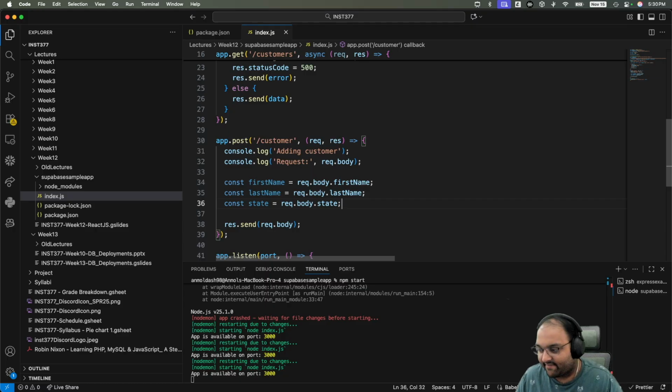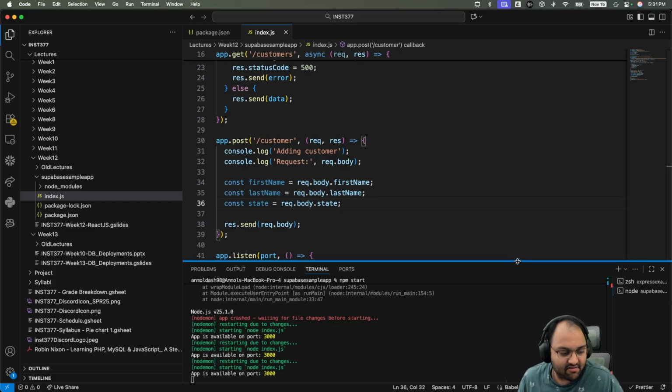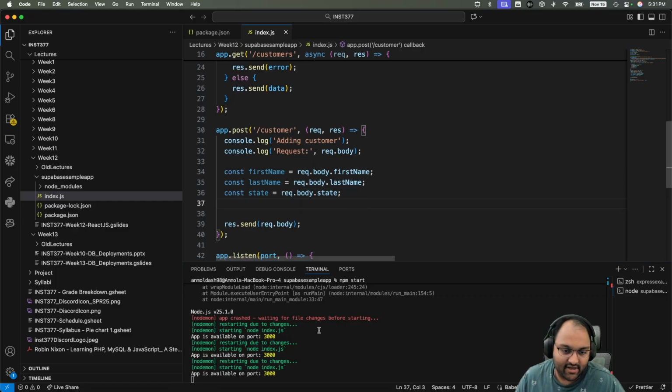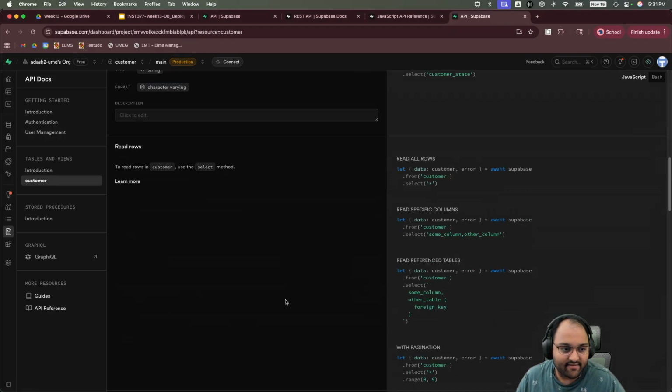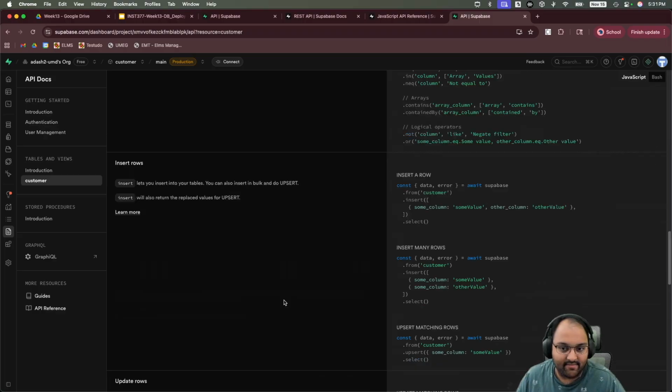Okay, easy enough. So now all we have to do is basically add it to Supabase, right? So how do we do that? Well, if we go back to the Supabase docs and look a little bit here, it says, okay, here's how you insert a row. And so what we can do is basically follow this logic.